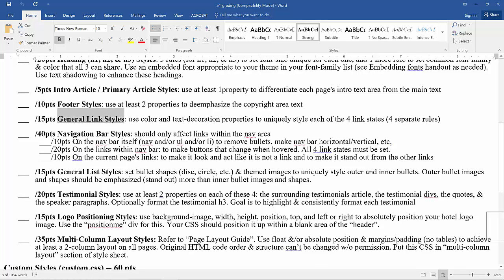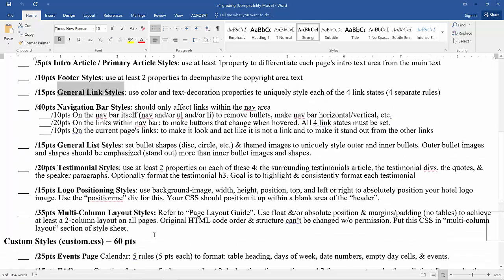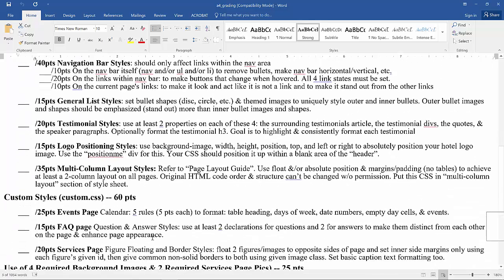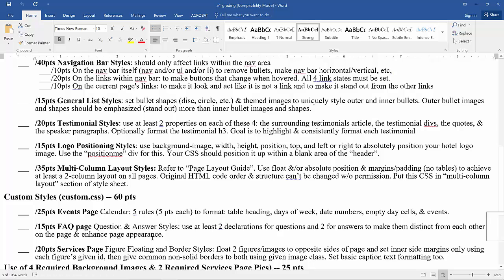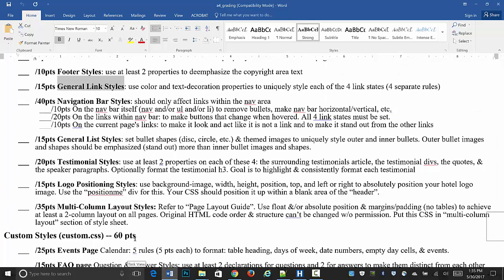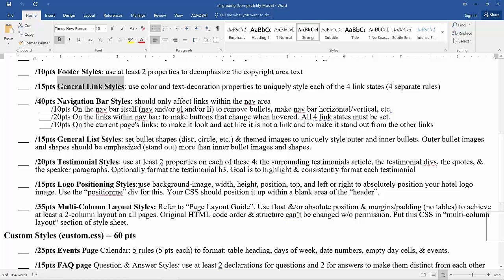We'll work from there down to navigation bar styles, general list styles, testimonial styles, and so on, as far as we can get. We also have a custom styles style sheet still to go with a few features in there. It's not nearly as major as the common one that we're working our way through right now.